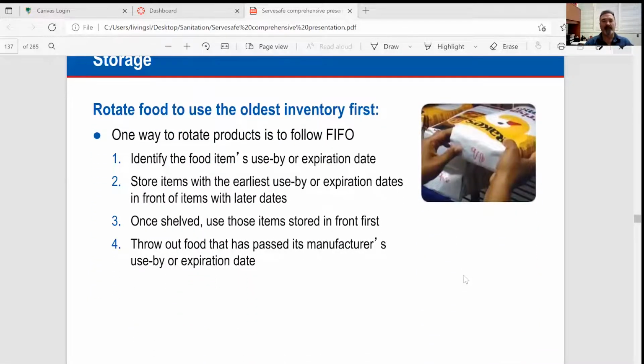Rotate, FIFO, first in, first out. This is an acronym that you need to know. It will be on your ServSafe exam. First in, first out means that the freshest items always go in the back. Whenever I go grocery shopping, I always reach into the back of the cooler because I know that when they rotate the product, the oldest milk or oldest dairy items they push to the front so the consumer will buy the oldest dated product first so that it sells. It rotates. And that's why I reach my hand in the back to grab the freshest item to make sure that I get the newest product.